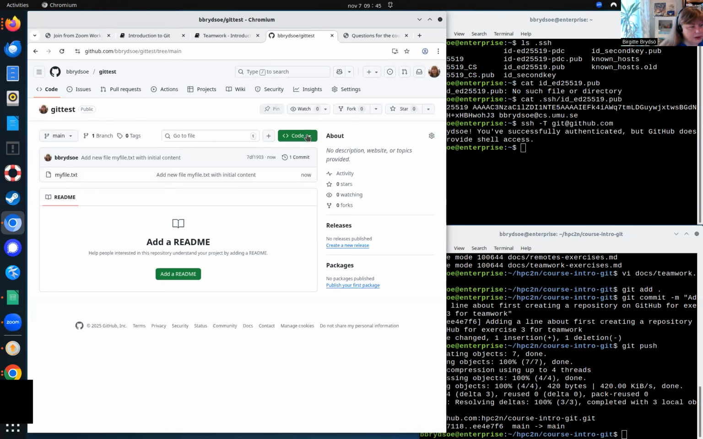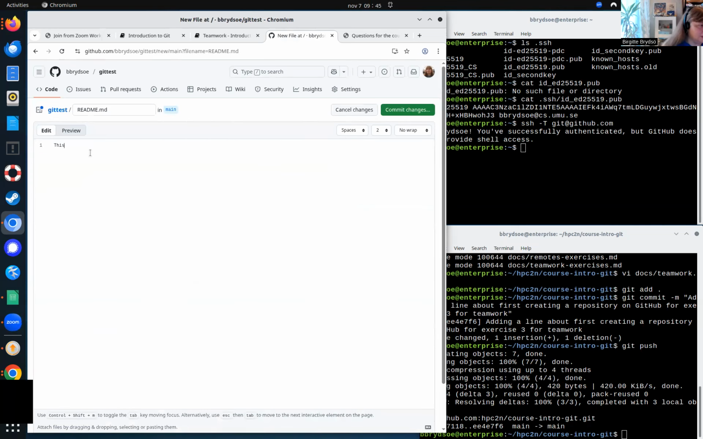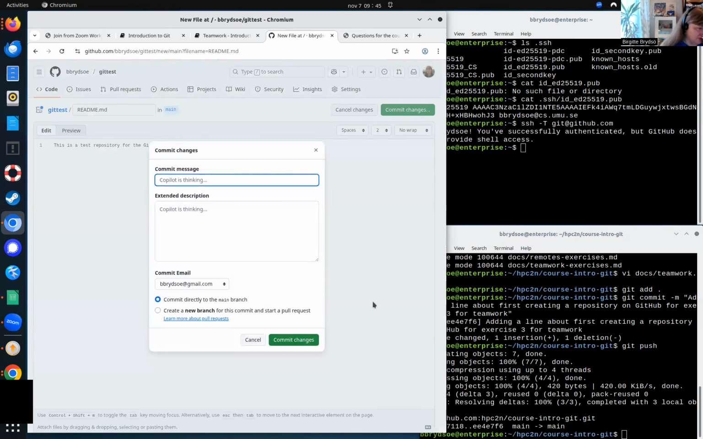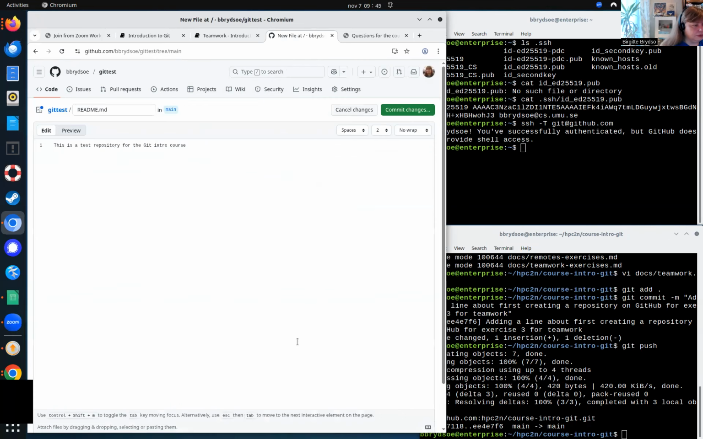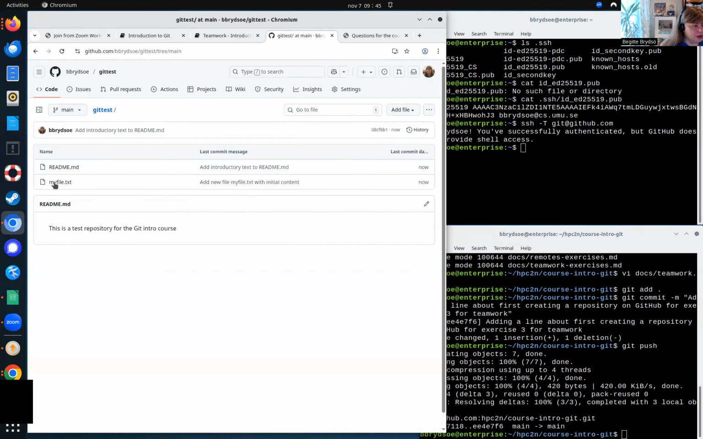And I could go and add a README that just tells people what's in the repository. It's a good idea to put one there. So sure, let's do that. This is a test repository for the Git intro course. So now I have something. And you can see what you put into the README text. It goes here as a description of this repository.